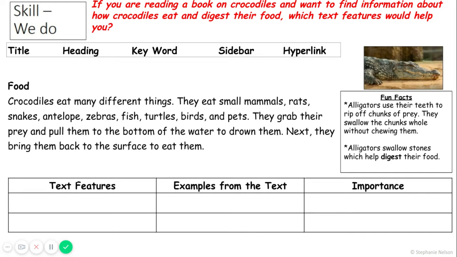their food. So this food paragraph right here with the heading food does tell me what they eat. And it does tell me a little bit about how they eat by grabbing their prey and pulling them down to the bottom of the water to drown them. So this heading helped me find how they eat, but also my sidebar gave me some really cool, fun facts.